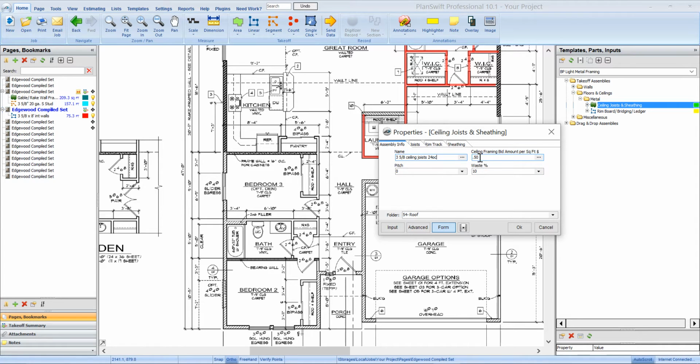We can set a bid amount per square foot here if we want to pick up an amount on our bid report for the ceiling framing that we're going to take off. If we were doing a vaulted ceiling, we could set our pitch here, and it would calculate a pitch. If it's a 4/12 pitch, we just select 4 from our list here, and it would apply that pitch factor to all of our materials. So that's a nice feature. And then you can set your waste percentage here for your material.